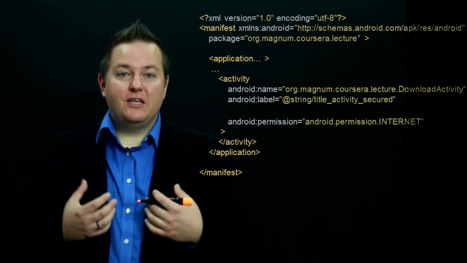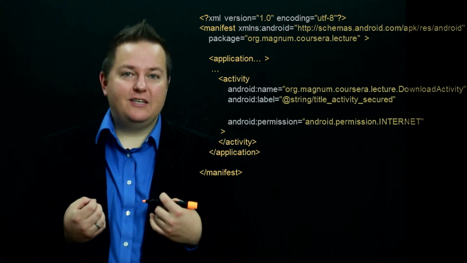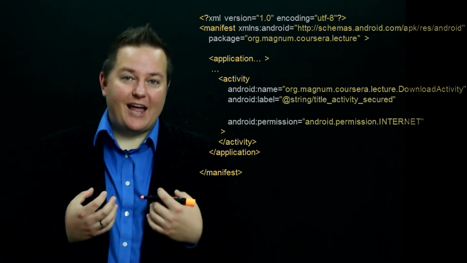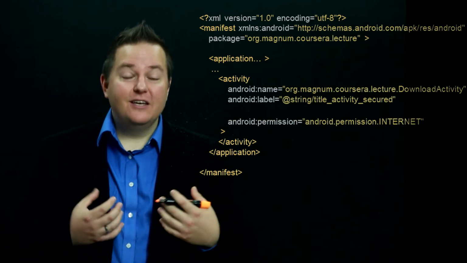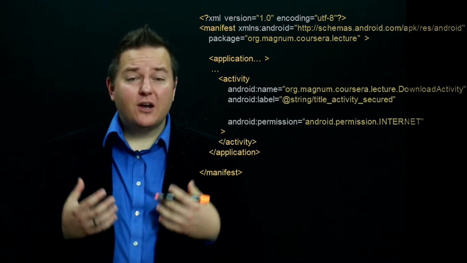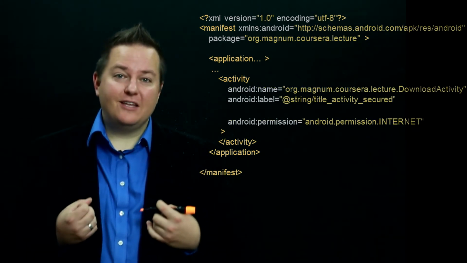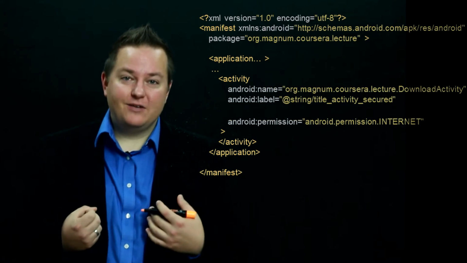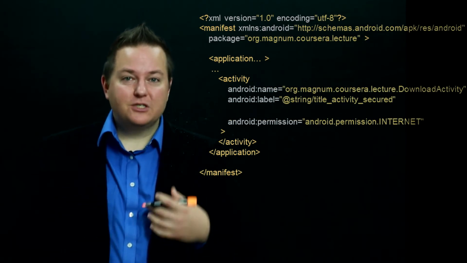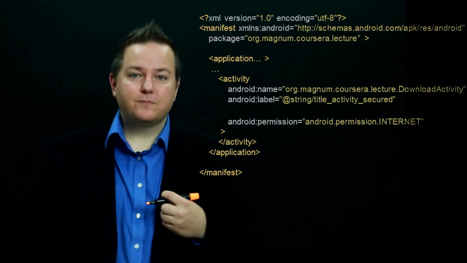So for example, if your app is using the internet, or if a particular activity like our download activity is using the internet, we can also require that anybody that launches the download activity also have that permission. So let's take a look at how we do that.